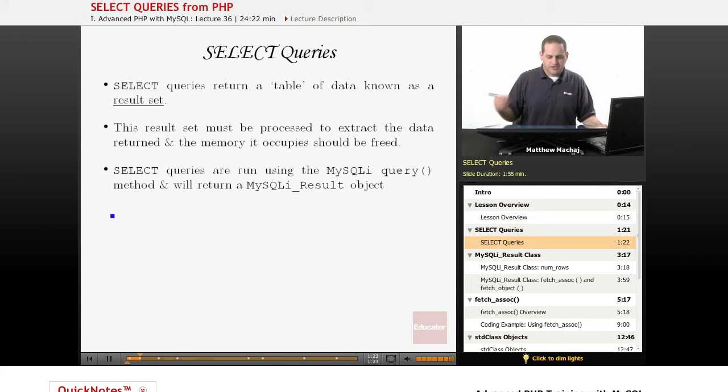So basically, select queries return a table of data, and the data that it returns is known as a result set. And you'll hear me use that term. I've actually probably used it before. So when you run a select query, it returns a table of data that contains rows. It's called a result set.